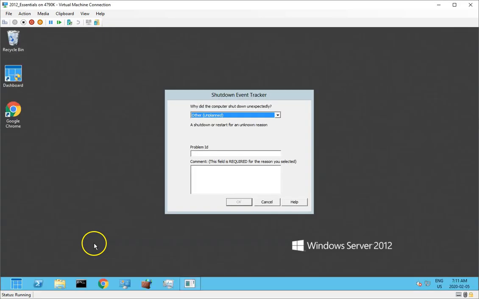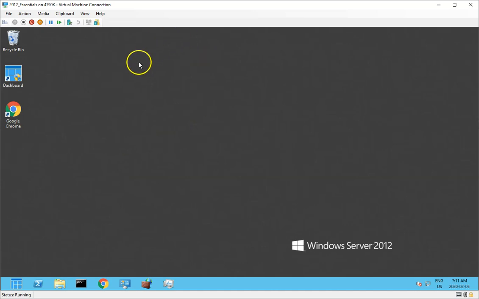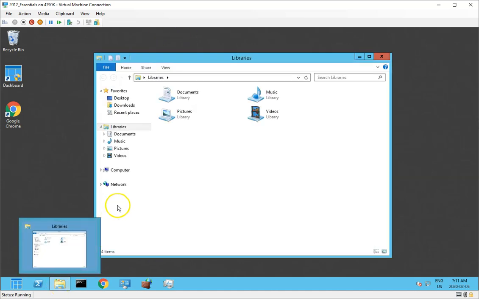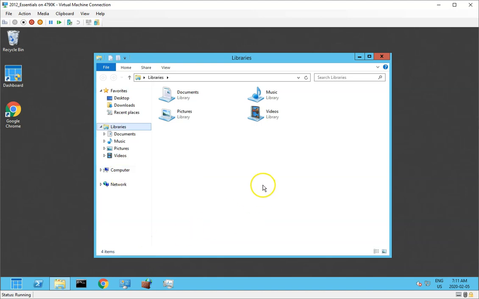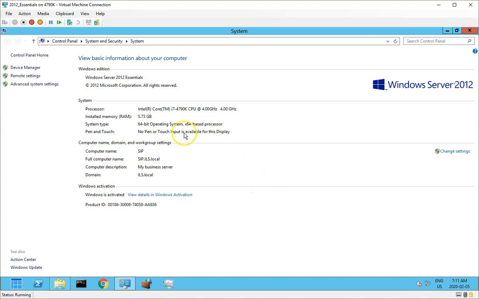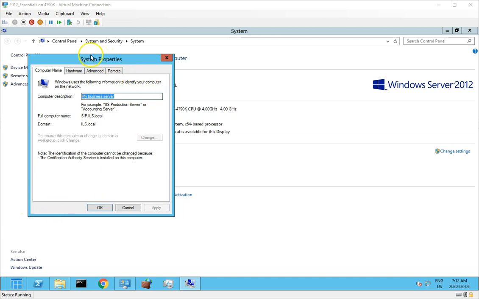So now that I'm logged in, I'm going to bring up the system properties. I have this computer named SIP. I'm going to change the settings. And you'll note that this is a Server 2012 Essentials. Now that the system properties is brought up, you can see the description, the name and the domain, but I can't change the computer name.